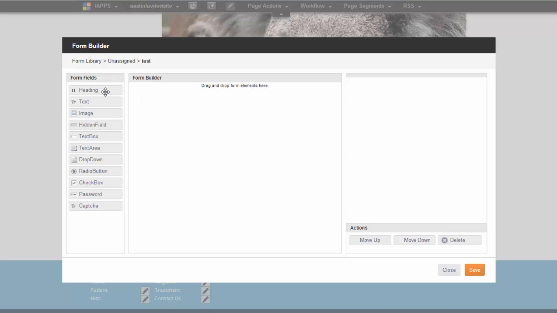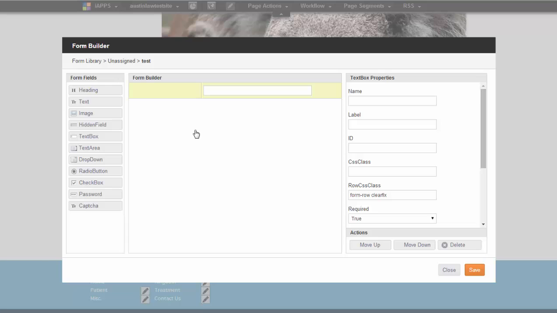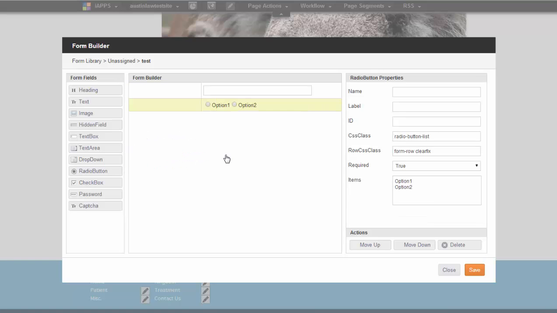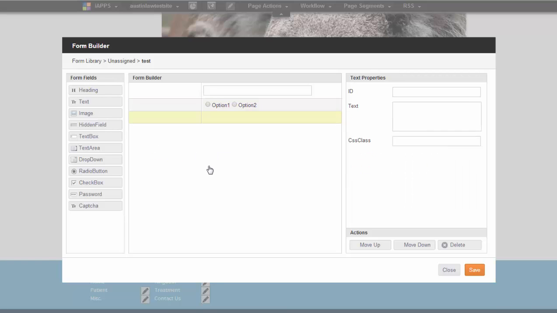We'll see that we have a heading, a text, an image, a hidden field, a text box, a text area, a drop-down, a radio button, a checkbox, a password, and a CAPTCHA. For this form, we'll keep it simple by dragging and dropping into the form builder area a text box for name, a radio button for OK to contact, text for our instructions for our users, and a text box for their email address.